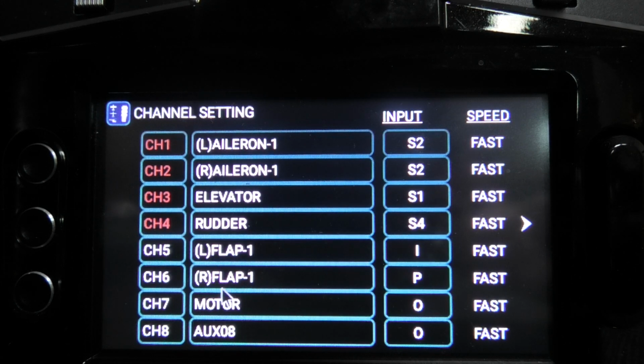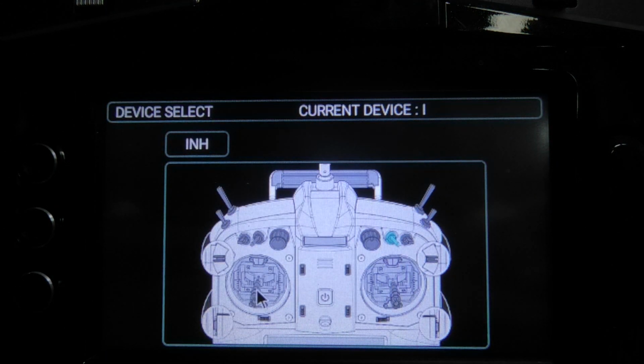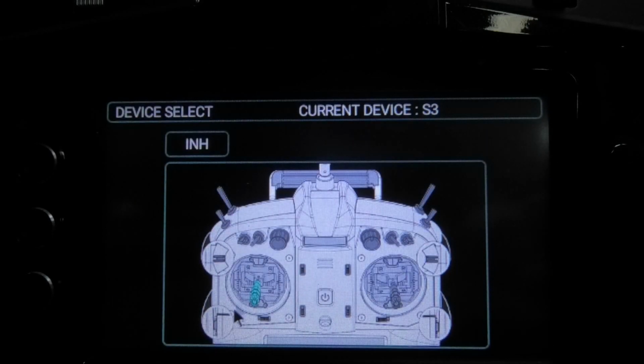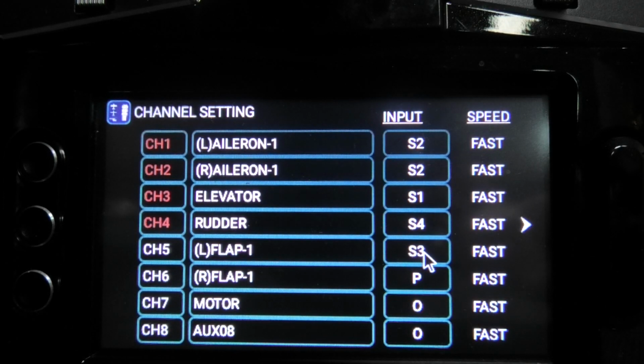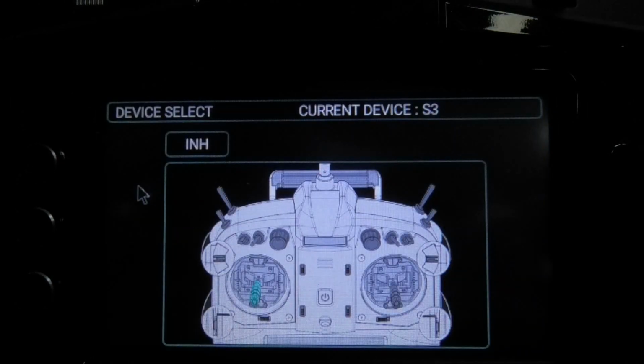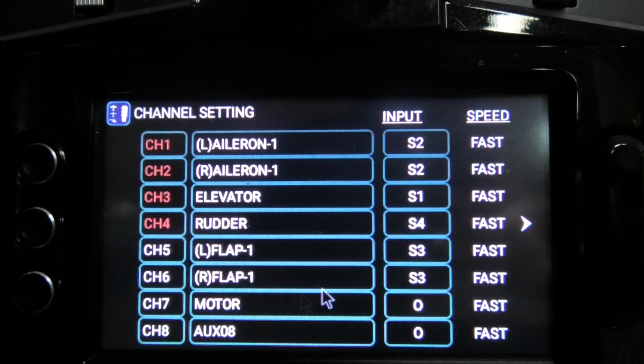And let's look at our left and right flaps. I don't know if these are sliders or switches, but we don't want these. We want to assign these to the throttle stick. So I'm going to click on the left flap switch, and I'm going to select the stick, and select that, direct the throttle throw up and down direction. So now that's assigned to S3. We'll do the same thing for right flap. So that assigns the flaps to the stick.